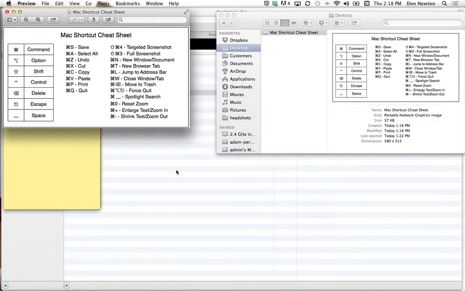What if I'm taking a screenshot? If you're taking a screenshot, there's a couple of things in here. You can do Shift Command 4 to do a targeted screenshot where you basically draw a box and take a screenshot. Or you can do Shift Command 3 and take a full screen screenshot.